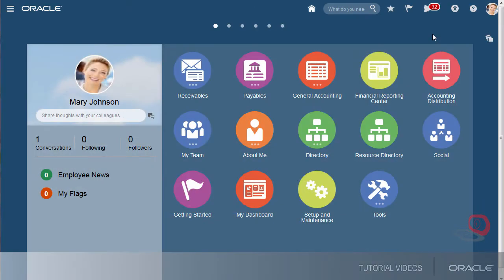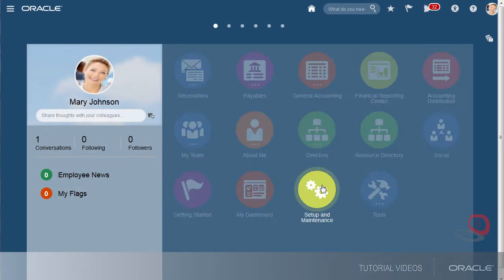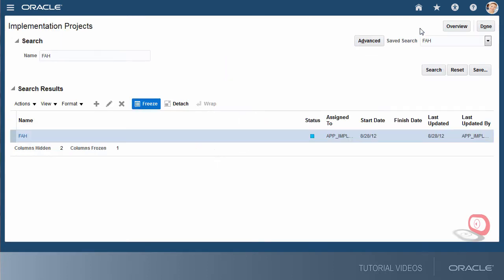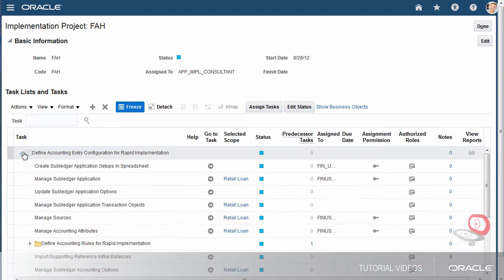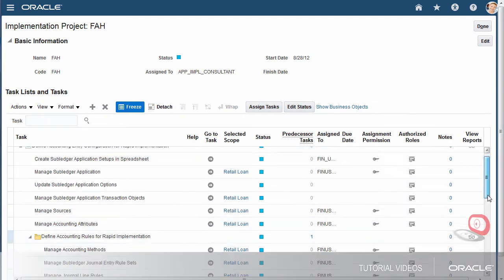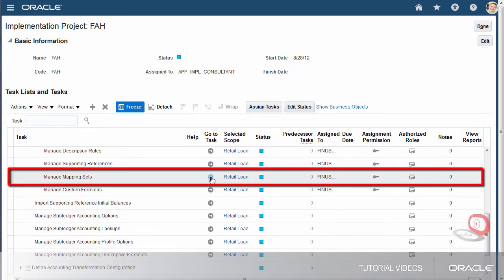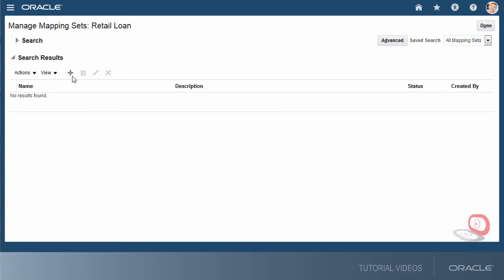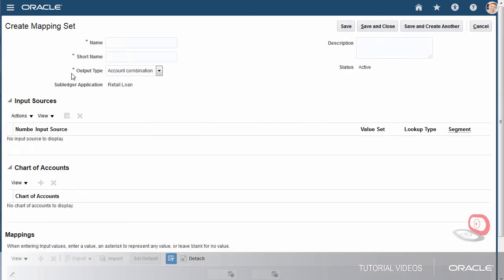Let's begin by navigating to the Setup and Maintenance work area. I'll use the FAH implementation project. I'll go to the Manage Mapping Set task. First, I'll define the mapping set that I'll use in one of our account rules.